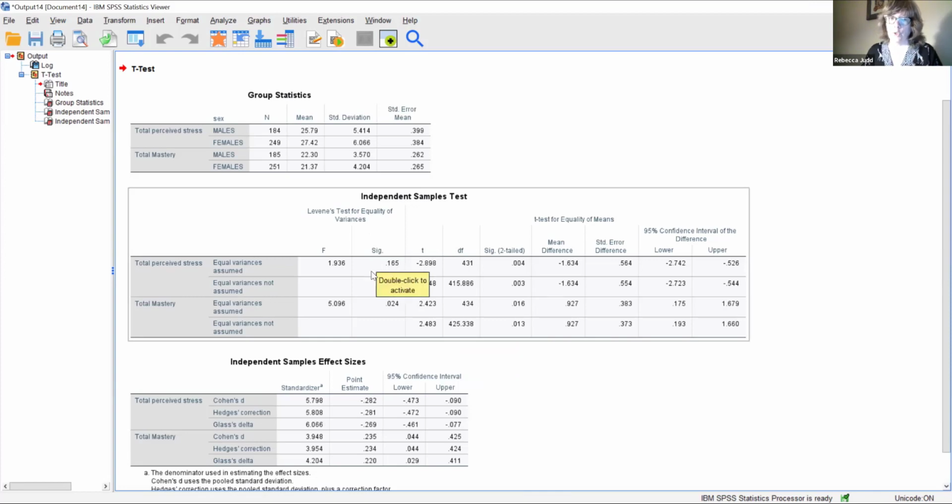For equal variances assumed, if the p-value is large, which is over 0.05, it indicates the variances are equal across the two groups, and we use the first row of the output. So right here, we have a 0.165 significance. That's over our standard 0.05, so it's a big p-value. So we're going to look across here to determine if we have significance. And we do, because it's 0.004, which is less than 0.05.